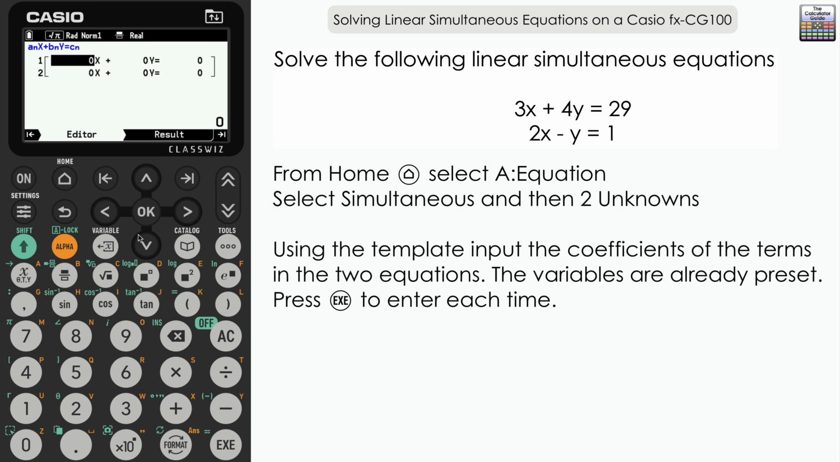Using the template here, carefully input the coefficients of the equations that we have and press execute to enter each time. 3x plus 4y equals 29, and 2x and minus y we would input as minus 1, with the y already being preset. That equals 1. Press execute one last time to solve. And here we have the solutions, x equals 3 and y equals 5.